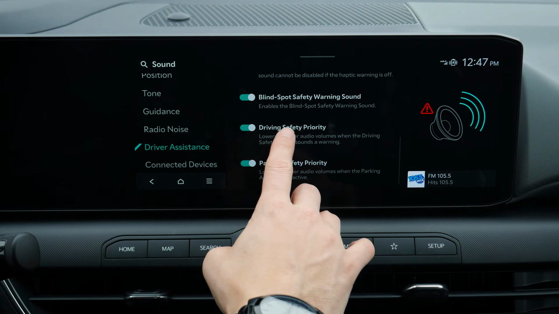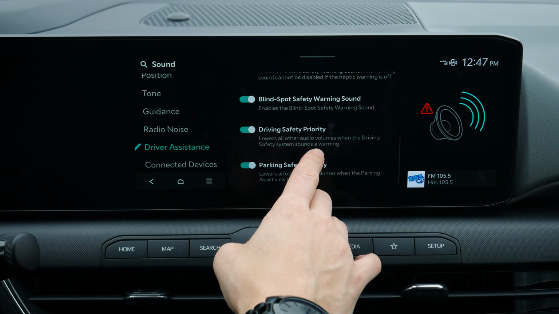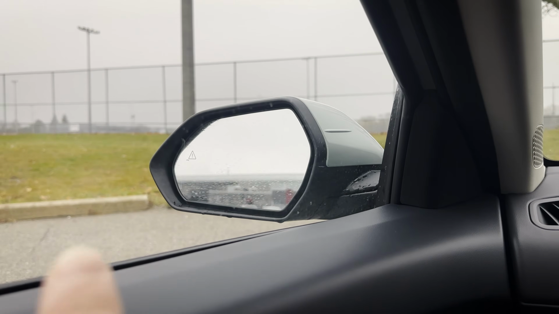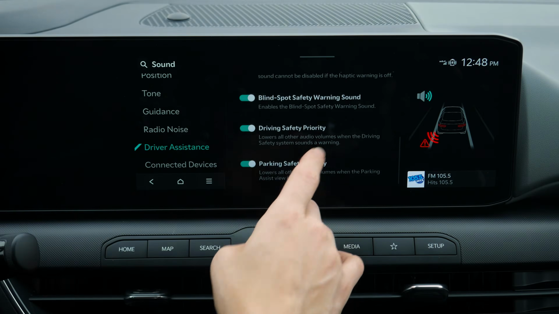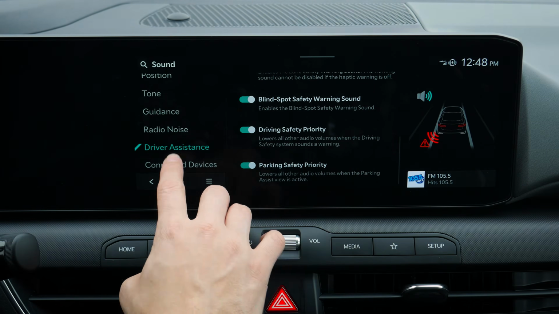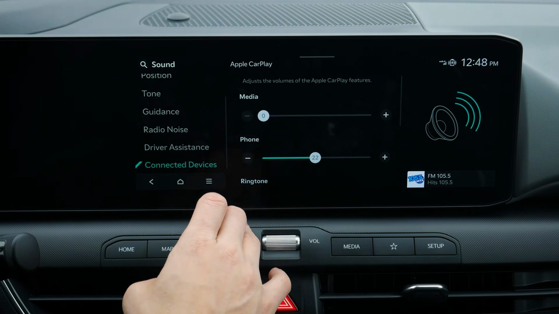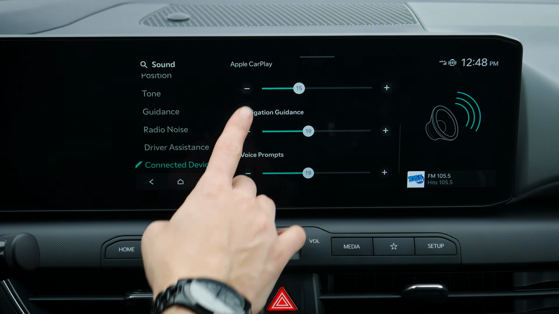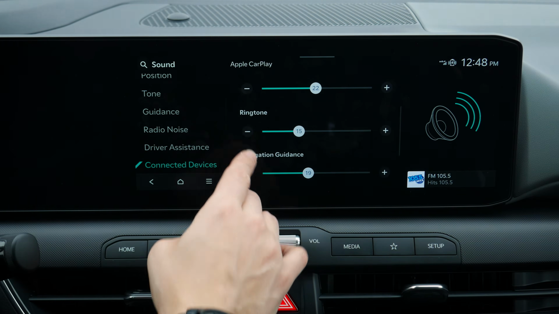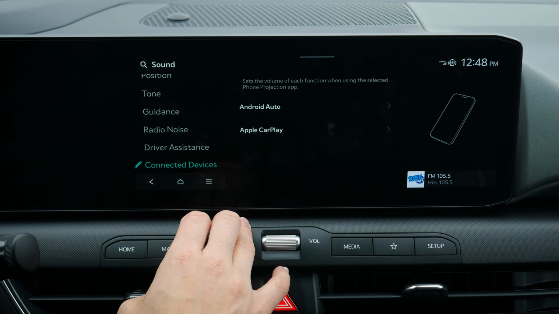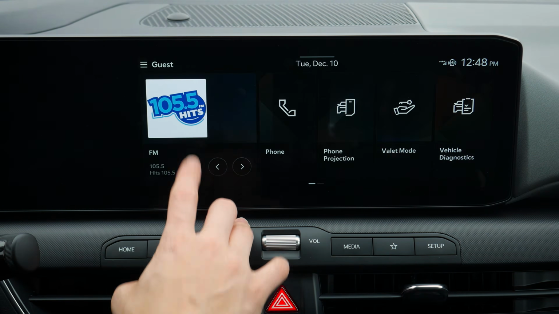There's a blind spot warning sound. If somebody enters the blind spot on either side of the vehicle, you'll see that it highlights red to let you know, but you can get a basic warning sound there instead if you'd like to, and then just different priority sounds. For Apple CarPlay and Android Auto, you can adjust individual options. So if you wanted your media played at a certain volume, your ringtones at different volumes, you'd have the flexibility to be able to do it.